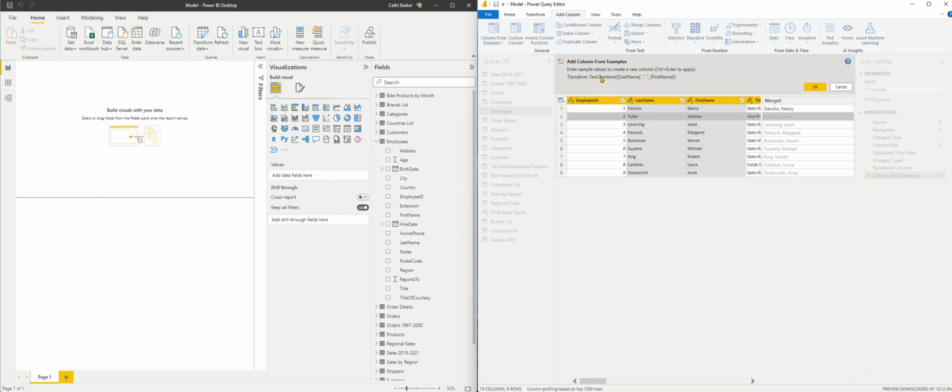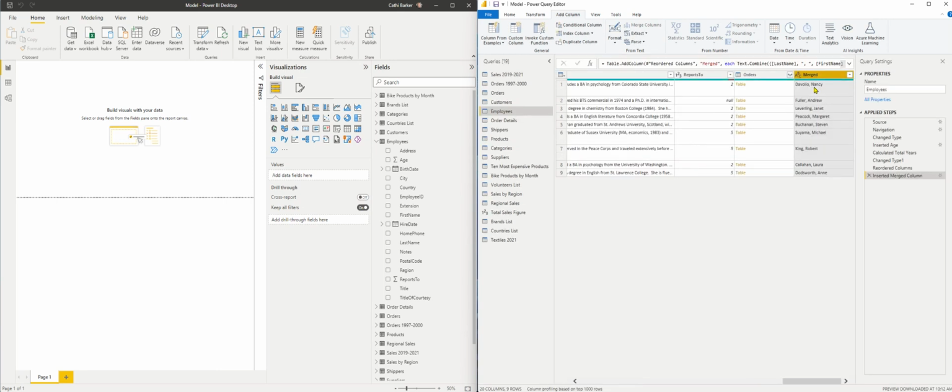And so that's the formula you would have had to use if you didn't give it an example, is to combine the last name and a comma and a space and the first name. So I'll go okay. And so there's my merged column, which I can then rename. I'd like to rename it full name. So I double click and just type full space name. And I want to move it to the right of employee ID.